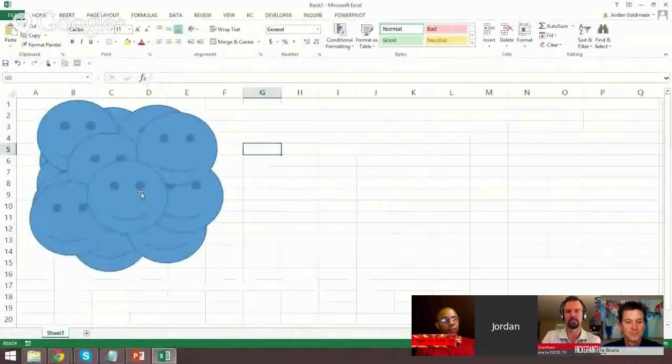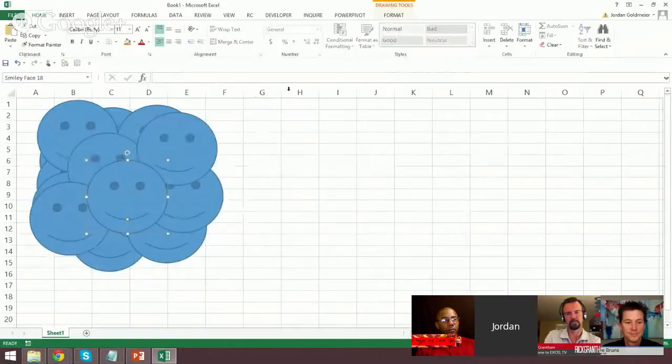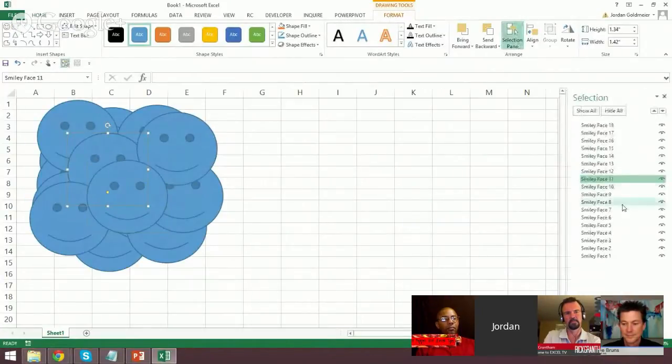You see I have a whole bunch of smiley faces here. And so I want to select the one that's really under here, but I don't really want to move these smiley faces around. So if I click on any one of these, it's going to bring up that format context menu. I'm going to go there, and I'm going to click selection pane. And I love this selection pane. I can just jump to whatever one I want.